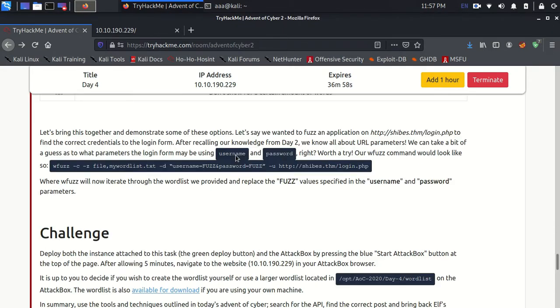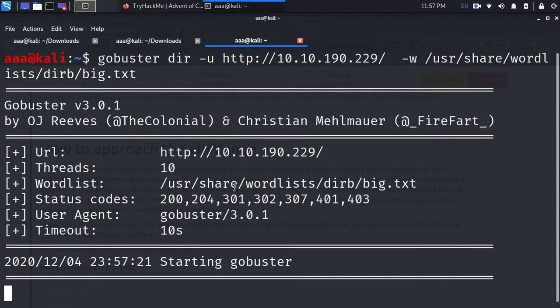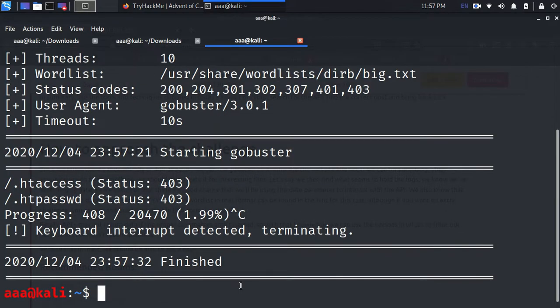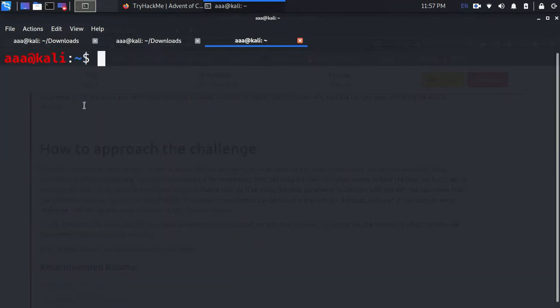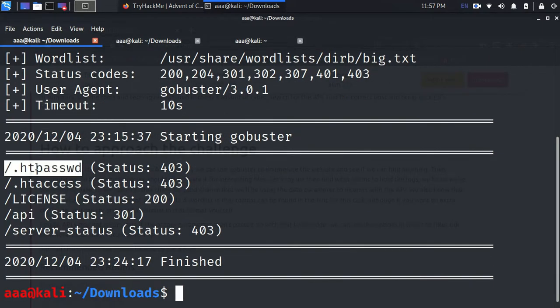So the location of the big word list is /usr/share/wordlists/dirb, and it's big.txt. When you press enter, it will start working. So 403, that means that won't work; you cannot access that. Actually, I have done this so that it becomes faster for all of us. So this is the result which will come. The result will have license, API, and server-status. License shows a 200 status. So let me see what is there in this license part.